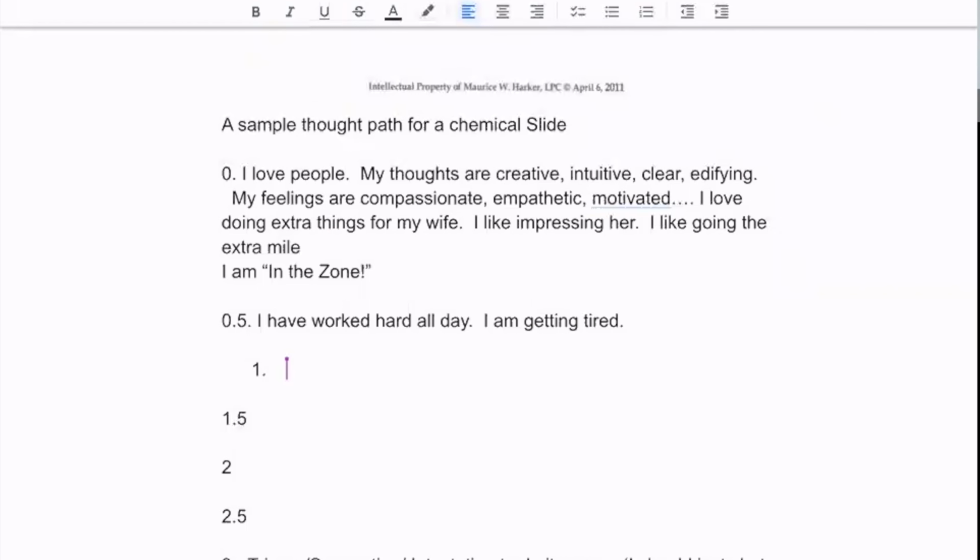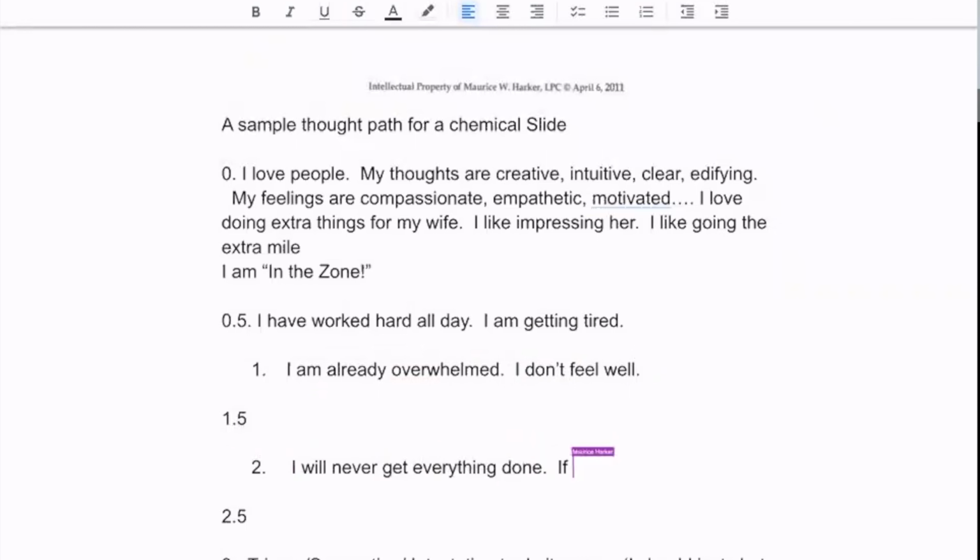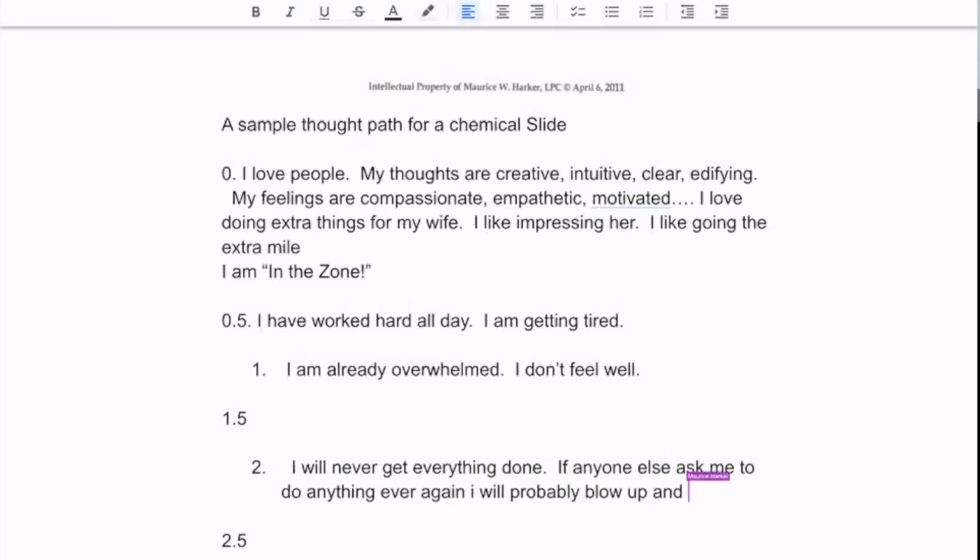I put down for my 0.5 earlier: I have worked hard all day. I'm getting tired. I'm already overwhelmed. I don't feel well. 2 is after I've gone through several satanic spins, so now I'm even more agitated. I will never get everything done. If anyone else asks me to do anything ever again, I will probably blow up and burst into flames. Okay, do you see how it's starting to get ridiculous?